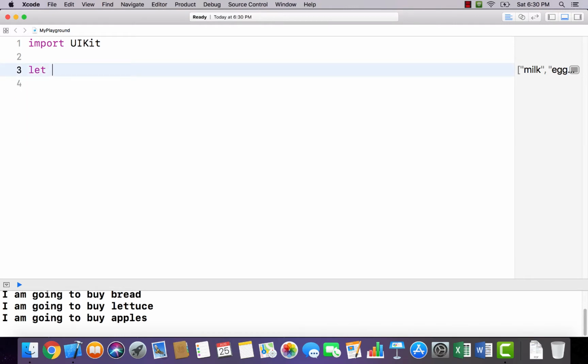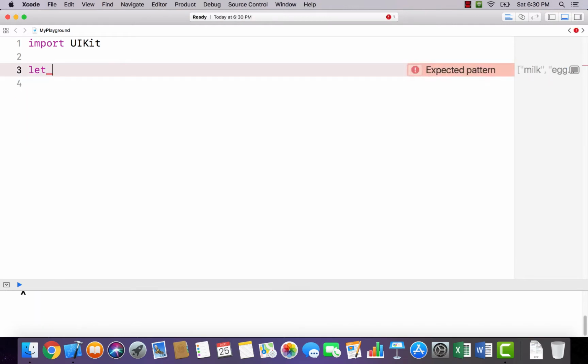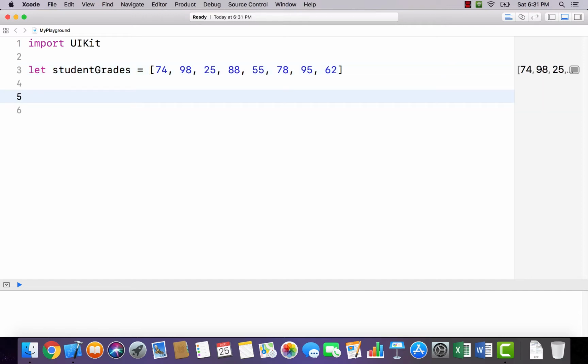I'm going to go ahead now and create another array. I'm going to pause the video while I do this, and when I'm back, I'll show you what we'll do with this new array. Alright, we are back, and this is the array I decided to create. It's an array that contains grades that certain students have earned. I have 8 grades right here for 8 different students.